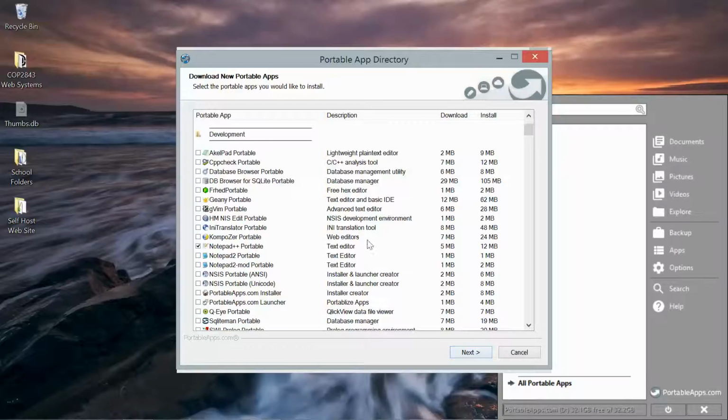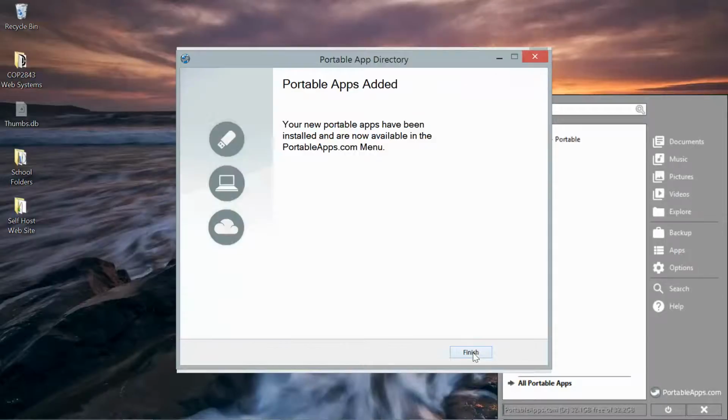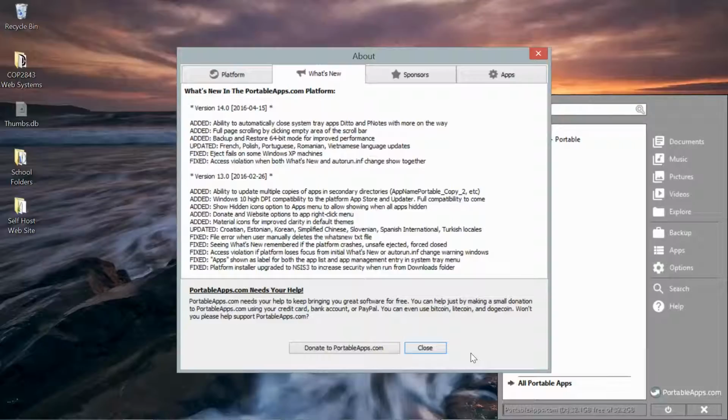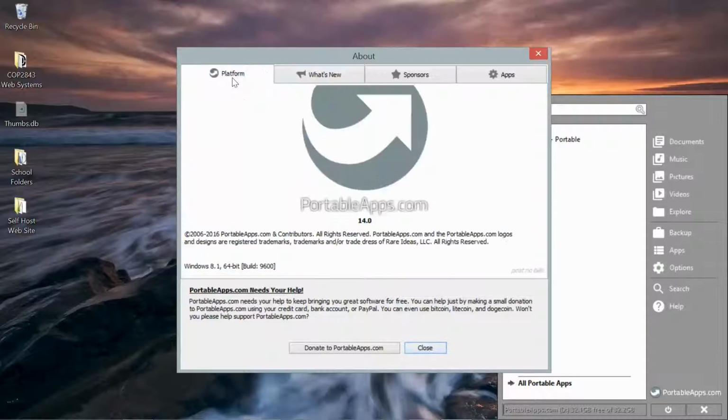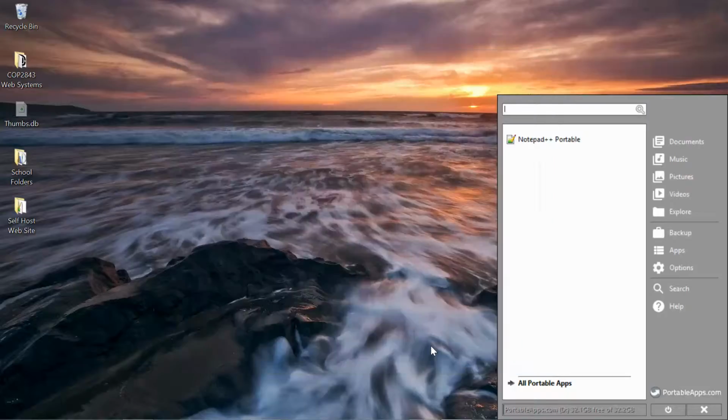And you'll see it's relatively small. It's only about 5 megabytes. And we'll go ahead and click on next. And then finish. And then click on platform, and that's all fine. And then apps. Alright, so I'm going to go ahead and click on close.